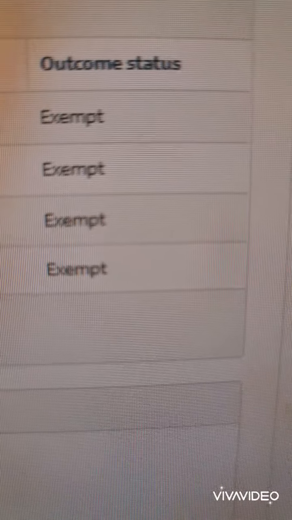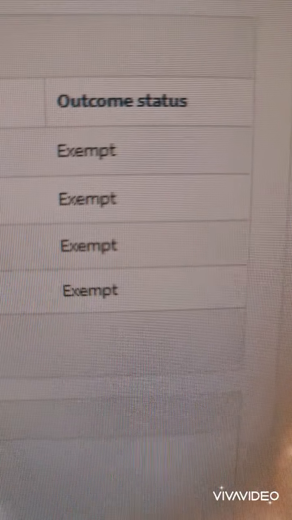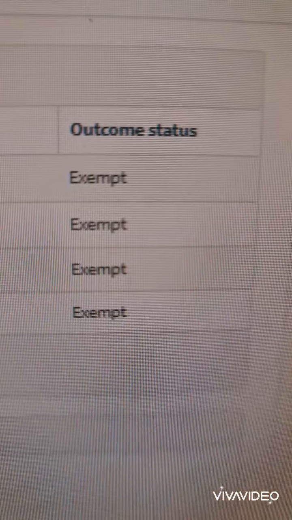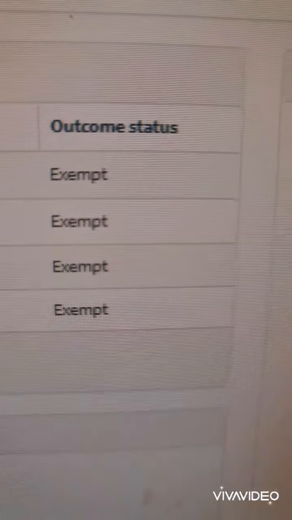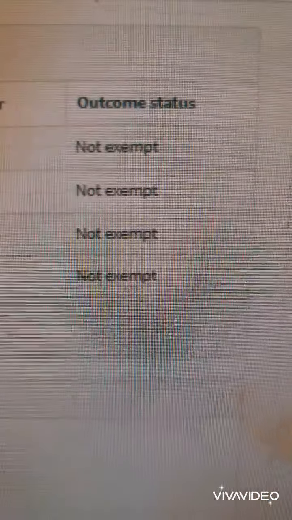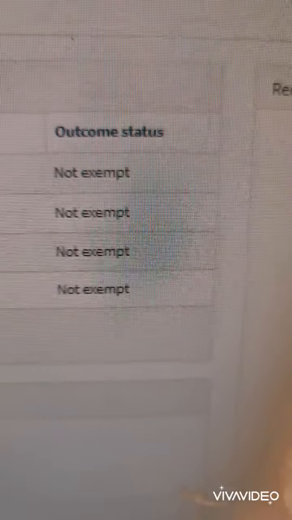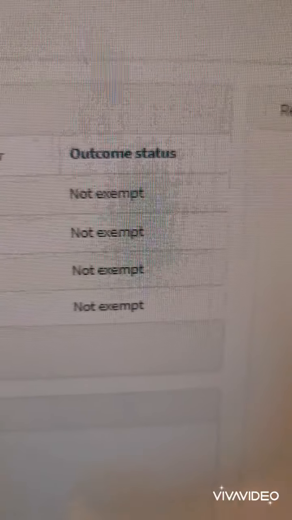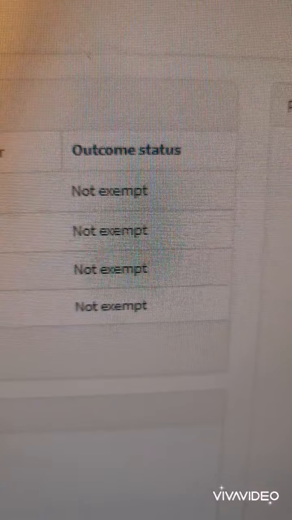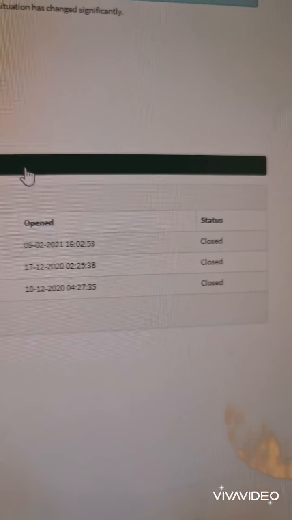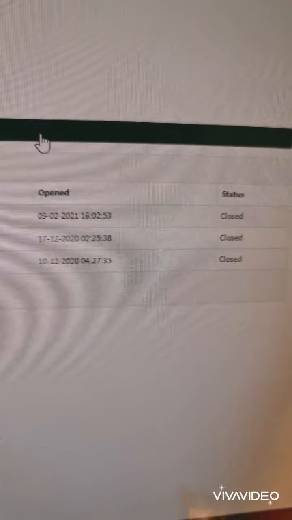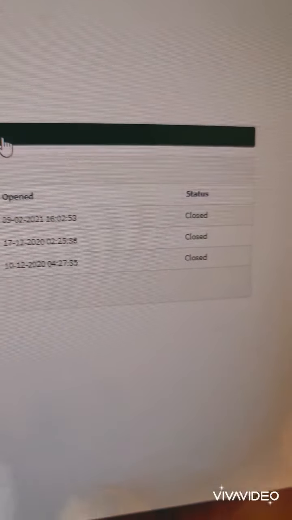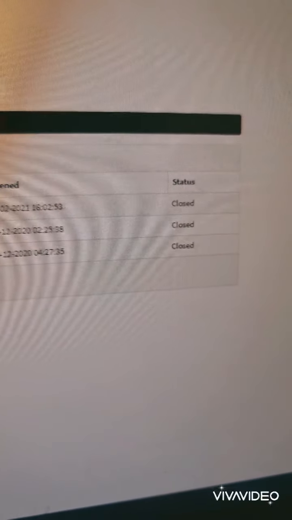When you click the message or the email they send to you on your portal, if you are exempt, this will be the outcome status exempt. And if you're not exempt, this is from the first exemption that I applied. And if you're not exempt, of course, it will not exempt. The outcome status will be not exempt. So once they decided their decision, they already have decision, it will indicate you're close. So that's all I can say now.